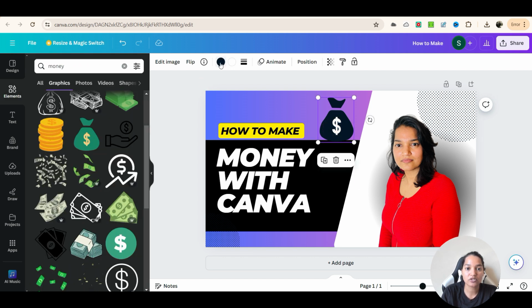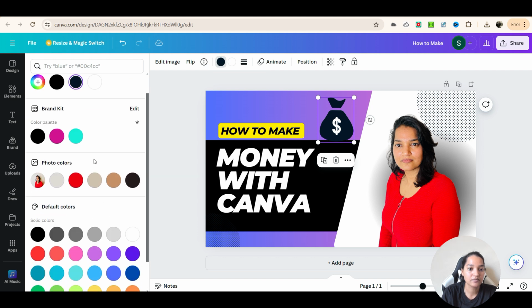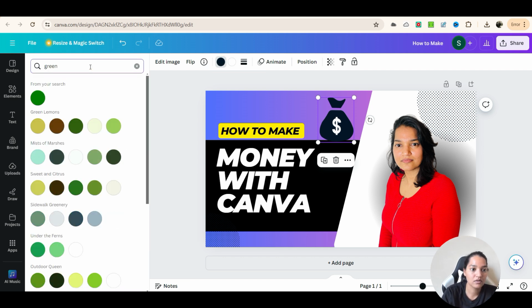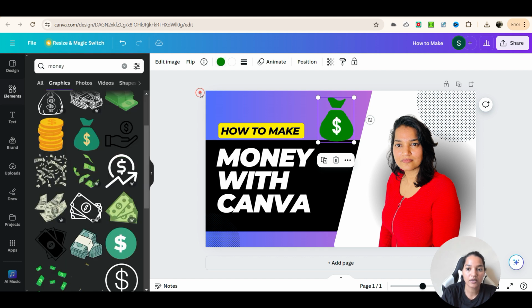Or we can change it to green again. And you have these different colors of green. So let's say we do this. Okay. So now this is how the icon, you can change the color of it. If you didn't like it, you can drop it, and we'll do this one.